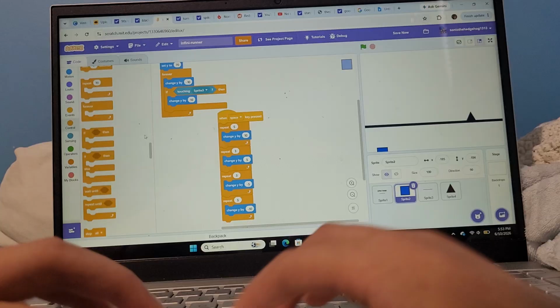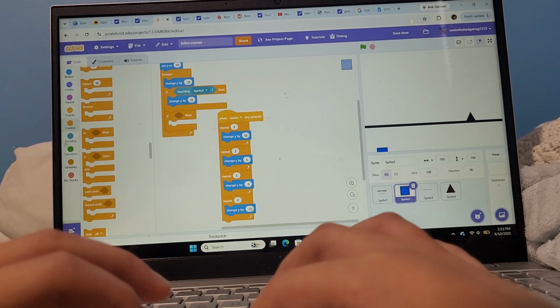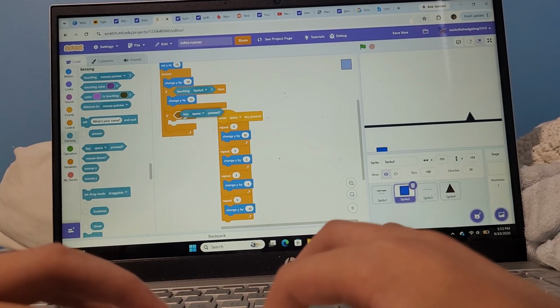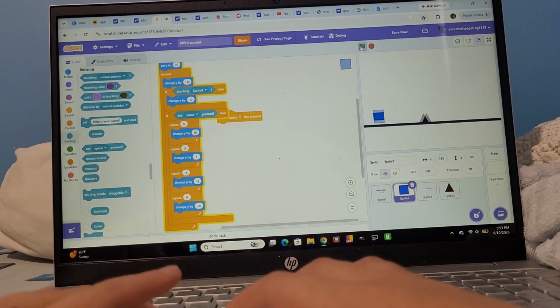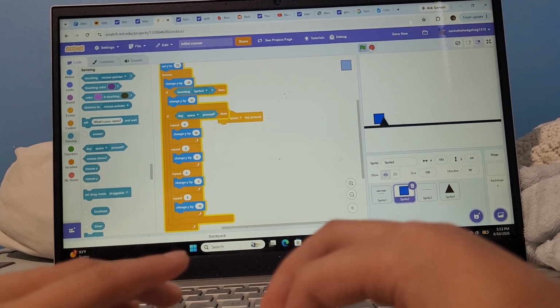If space key pressed, do this. It works. It works. Okay.